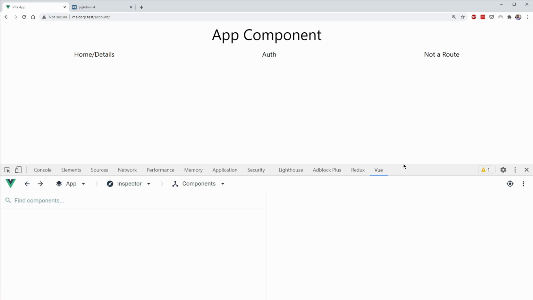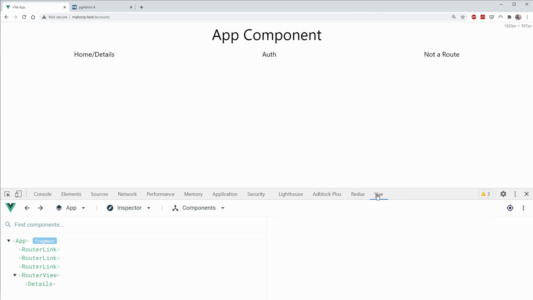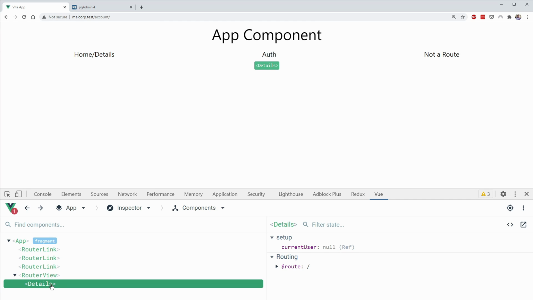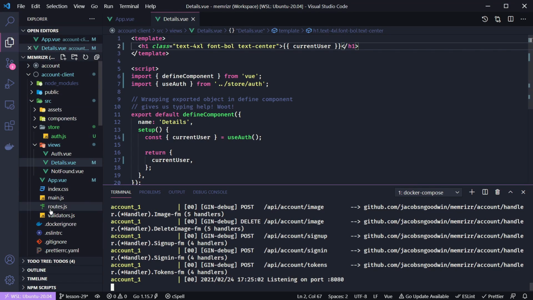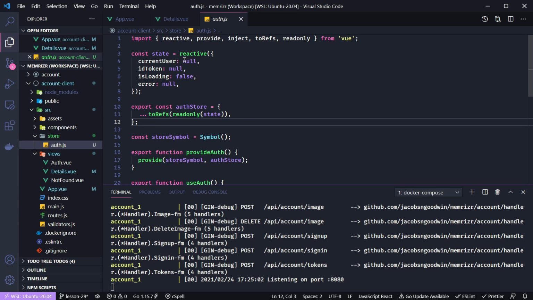But if we go to Vue Developer Tools, and you will need to make sure you have the Vue Beta Developer Tools, otherwise you can't see values returned from a setup function, we see that the current user is null. Now let's maybe just go to the application. Let's go back to our auth store and maybe just set the user to some sort of string like user.